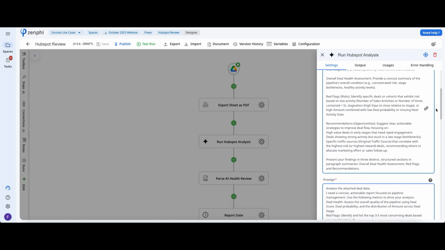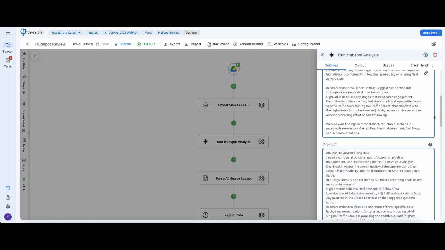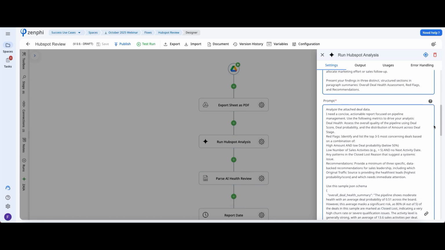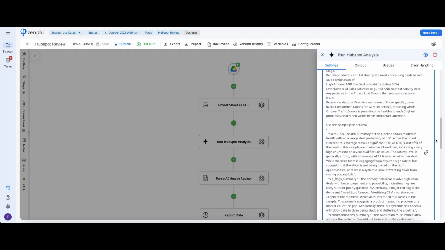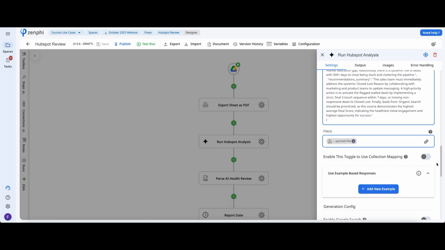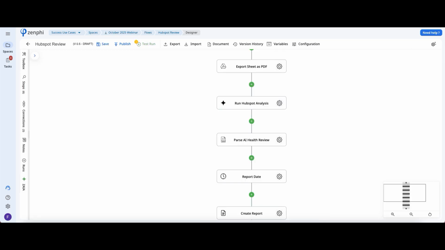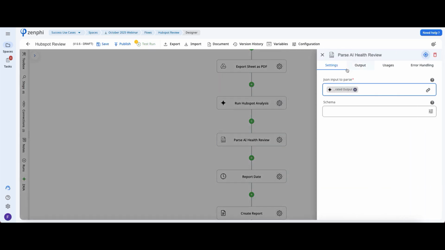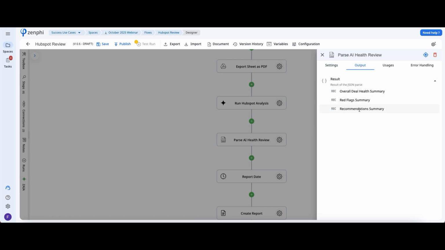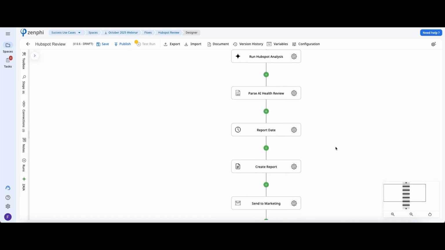So it's going to be presenting the different summaries in small paragraphs. And I want it to return a JSON to object, so I've also enabled that option down at the bottom. And just make sure that you add the file here. We want to make sure we parse the JSON to object so that we can actually use those fields, and that way we have the individual overall deal health summary, the red flag summary, and then the recommendation summary. And then I want to go ahead and generate the report.